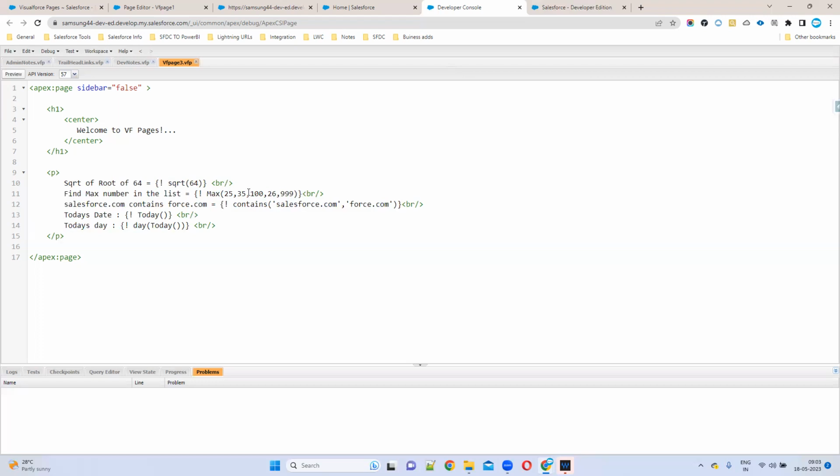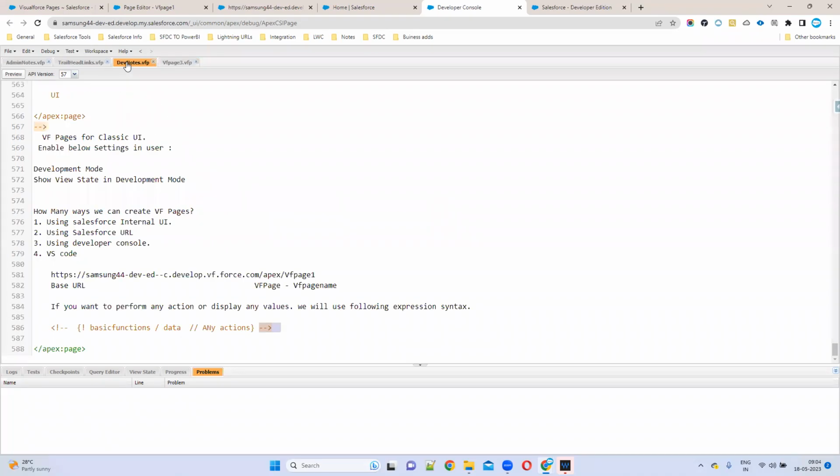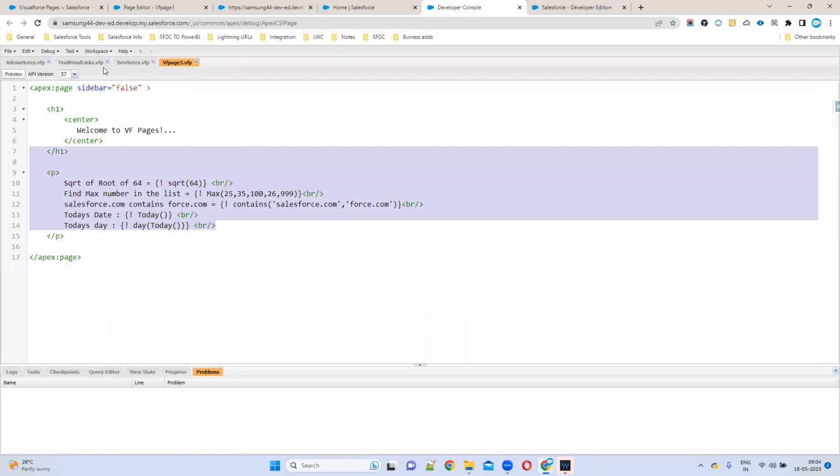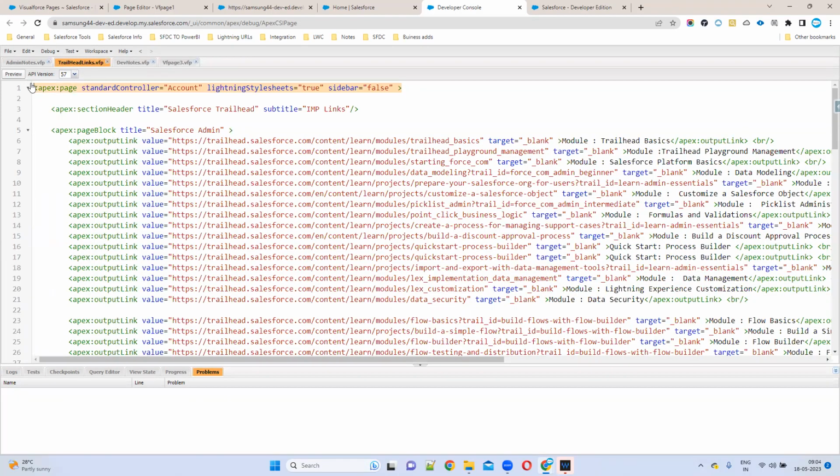Okay, what can we call the syntax? Expressions. Why would we use expressions in VF pages? To perform basic functions, or to display data, or to perform any actions, we can use this syntax. I'm repeating again and again because you should remember it. I'll also give some Trailhead. The same functions are in the Trailhead. You can complete the Trailhead also.